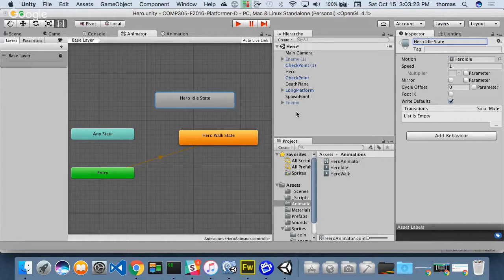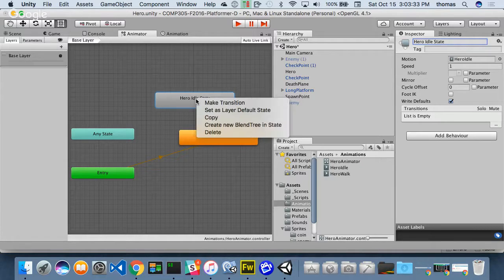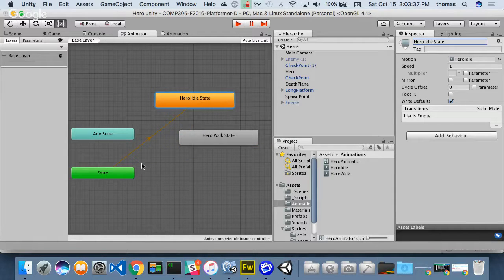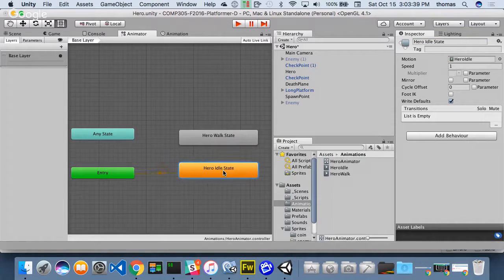That's another state, right? Right now, before, my hero walk state was the default state. See this little arrow that points from here to there? That's the default one. I want to make this one the default one, and I can do that by right-clicking and making it the default state. So what happens is it starts off as idle, and I want to be able to transition from this to the walk state when I click a button, right?